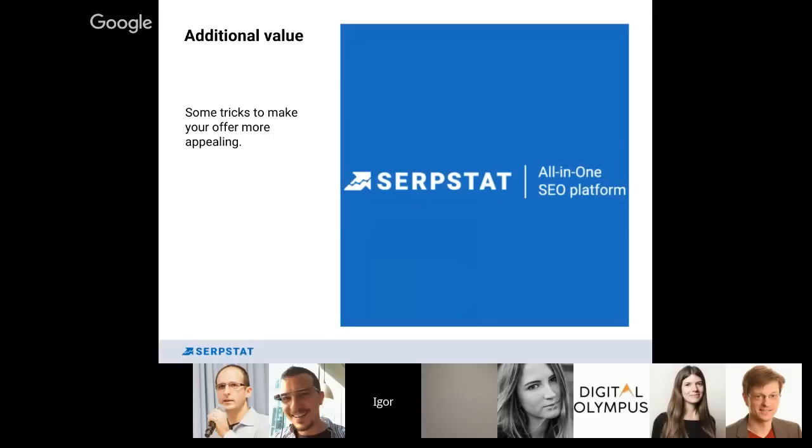Okay, let's move on to tips and tricks on how to offer additional value. First of all, I forgot to put it in the slides, but we use a female name when we're sending out outreach emails. I don't want to sound sexist, but people are more open to talking to women. Even if you have a guy working on that, it's better to use a female name.